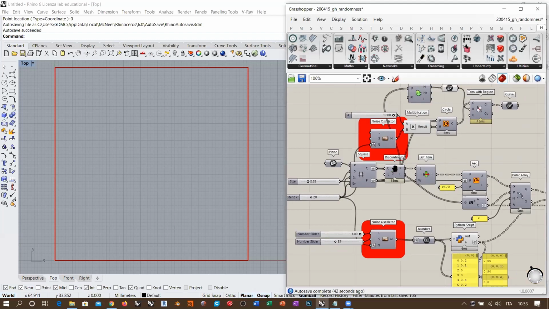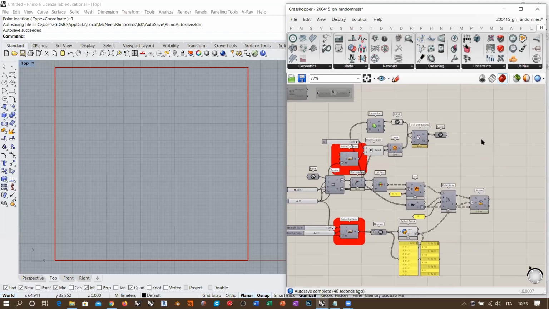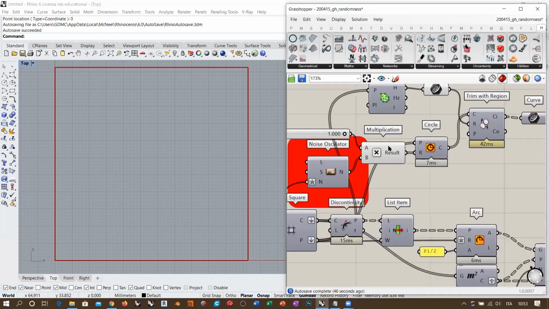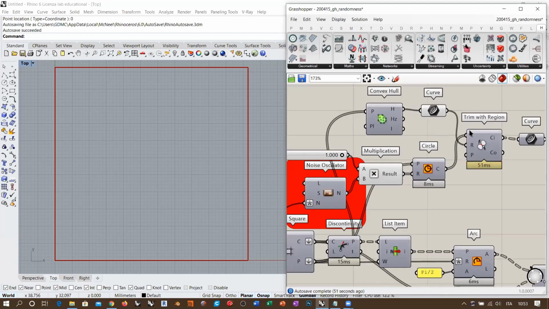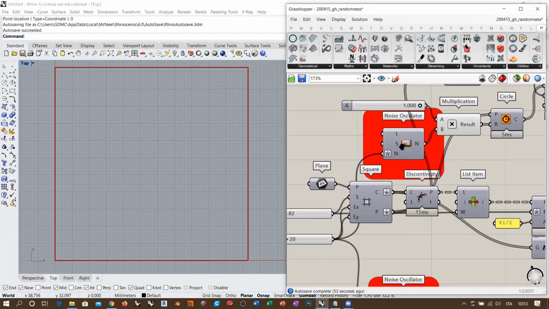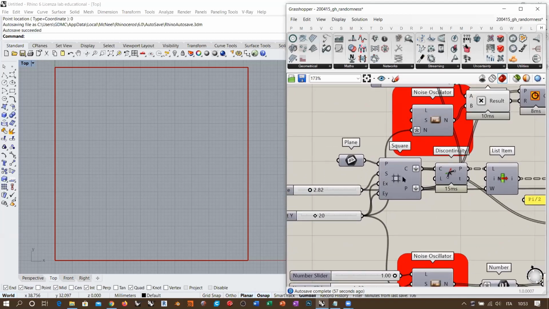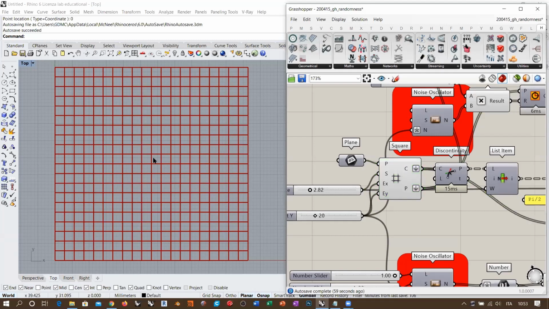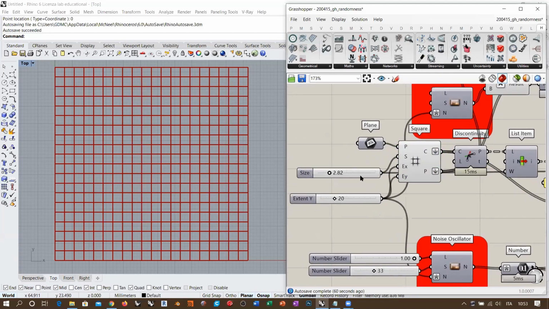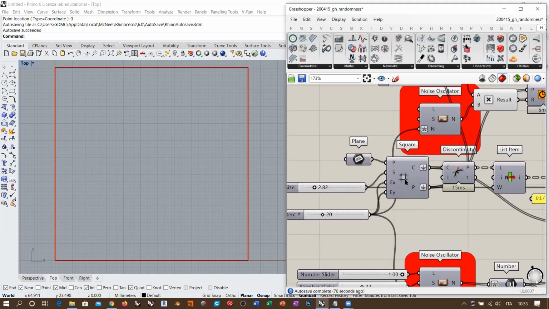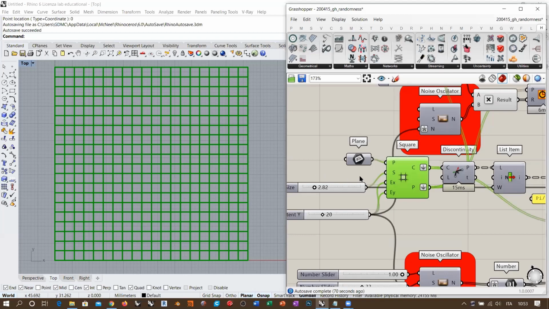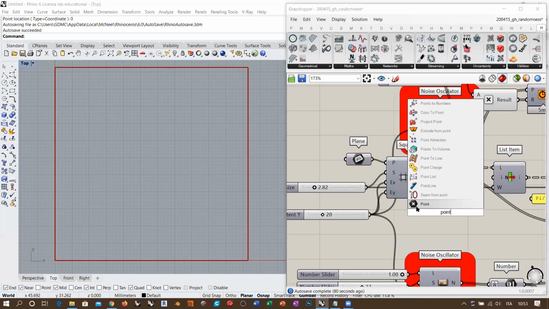And what I'm doing here, I'm using this component for 2 different things. First, I am creating some bubbles inside this rectangle. You see that the noise oscillator is giving me 1 value per each point that I get from this square grid. So first I create a square grid with this control for the size of the squares, and for the extent I get 20 by 20 squares. And you know that when you have a square grid, points are not at the center of the cells, they lie at the corners of the cells.